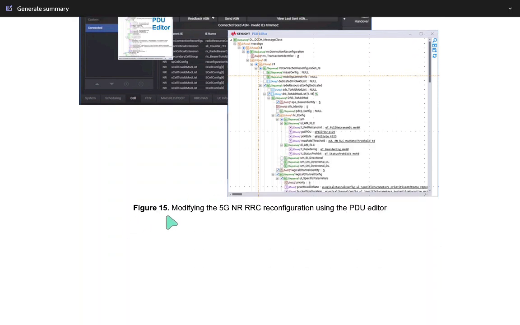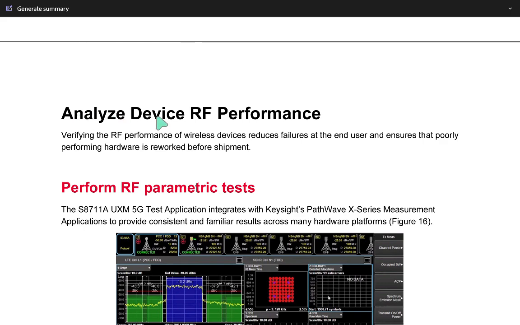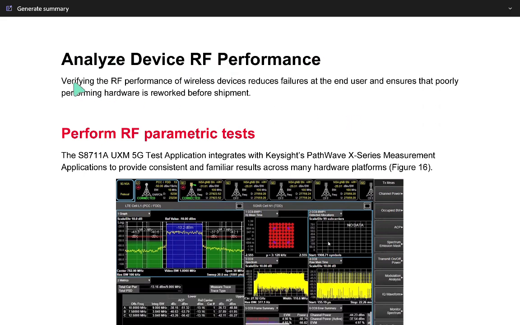Figure 15, modifying the 5G NR RRC reconfiguration using the PDU editor. Analyze device RF performance. Verifying RF performance of wireless devices reduces failures at the end user and ensures that poorly performing hardware is reworked before shipment.